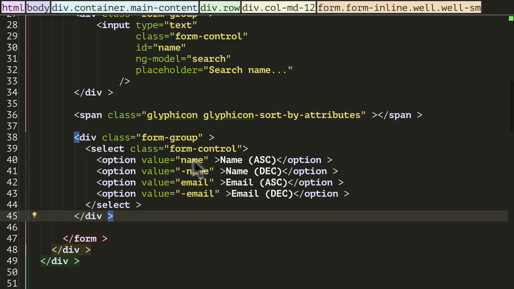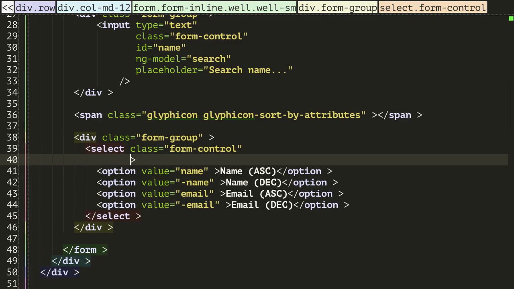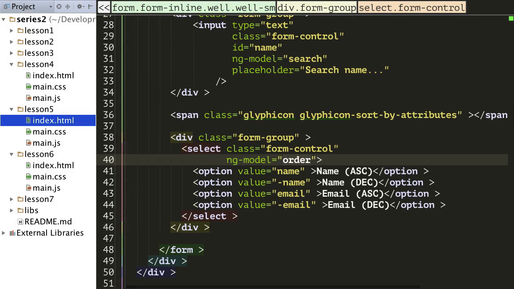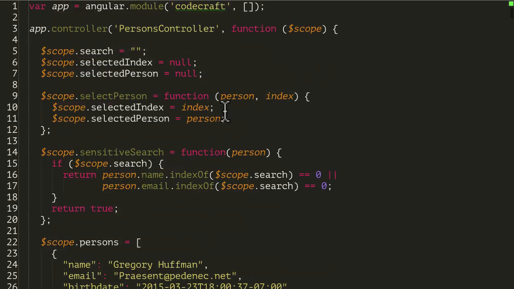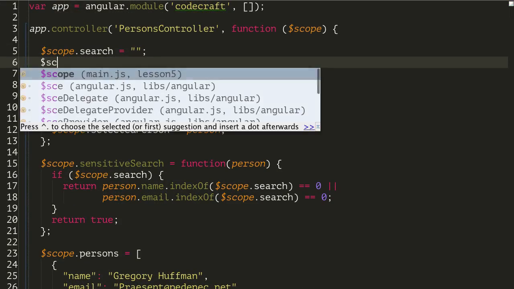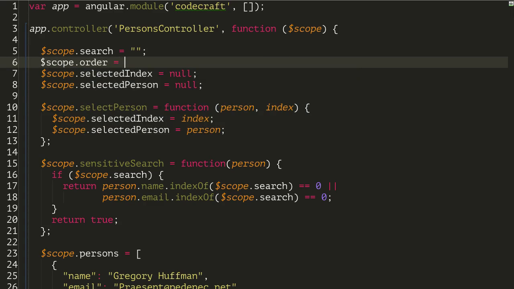So this is just a select box with name ascending, name descending, email ascending, and email descending, but with the values that are appropriate for the order field, for the parameter to the order function, I mean. And I'm also going to attach this to an ng-model of order, and I just want to add this into our code. So let me add it just under the search field. scope.order. And what order do I want it to begin with? Well, let's just start off with email.